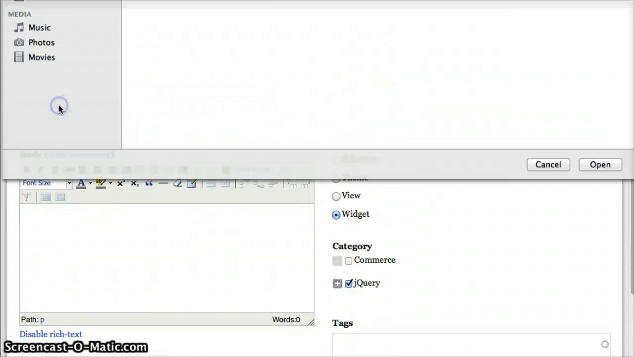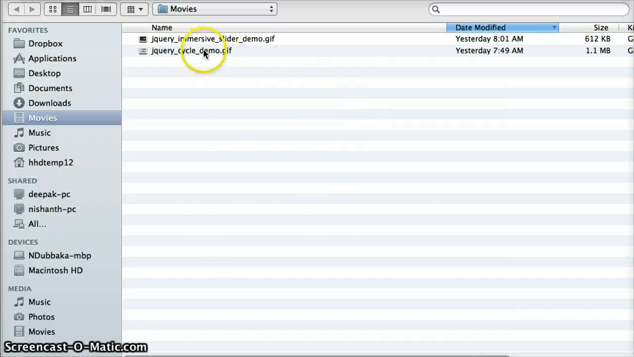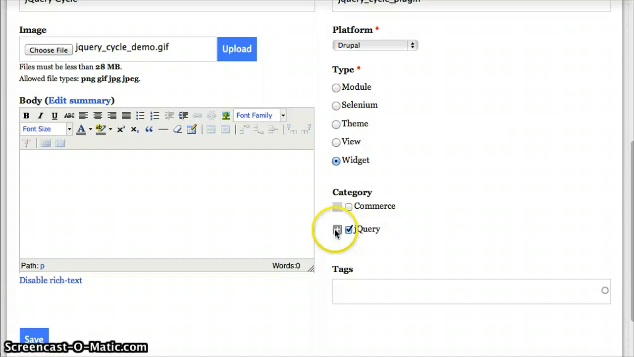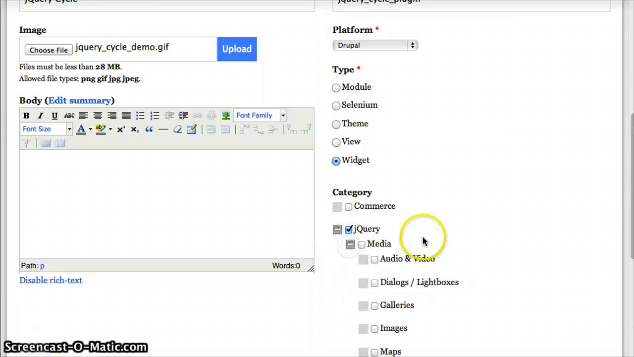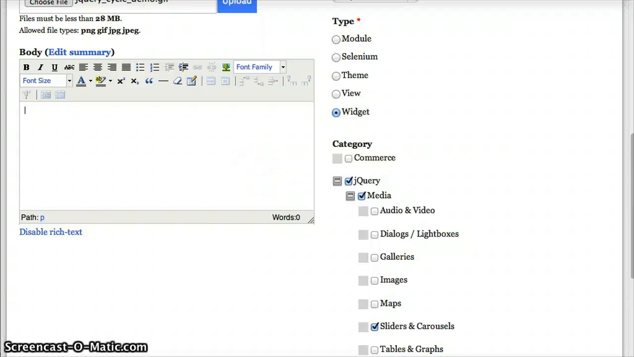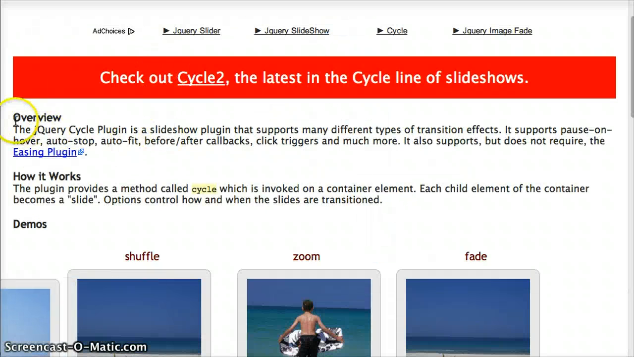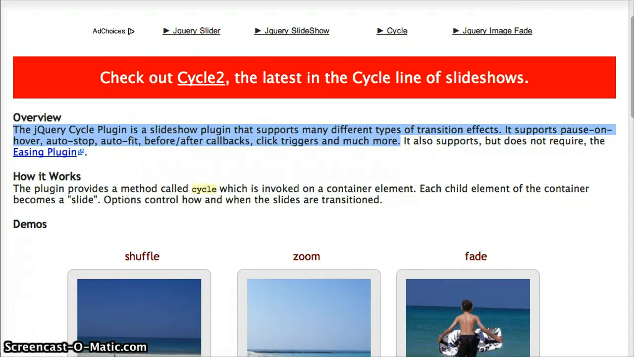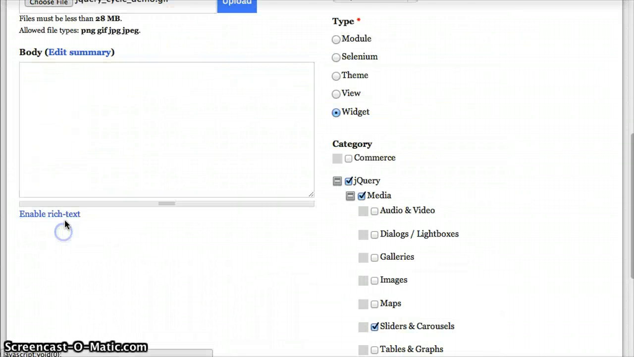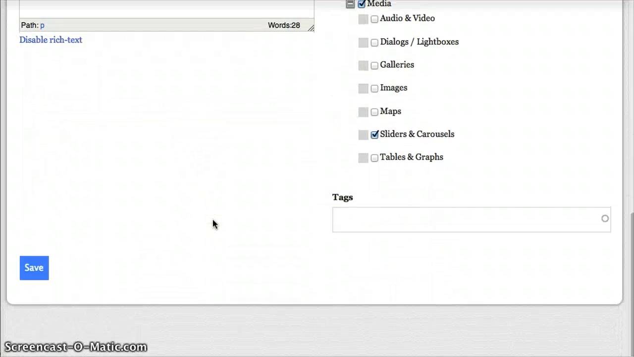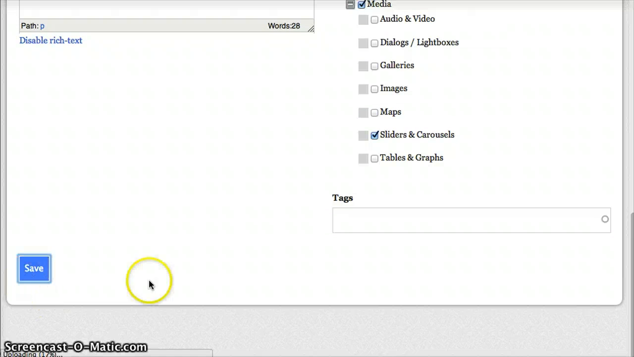And let's put some image to preview. And let's choose some category, cycle plugin. Let's say it's sliders and carousels, and a little body description. And let's save it.